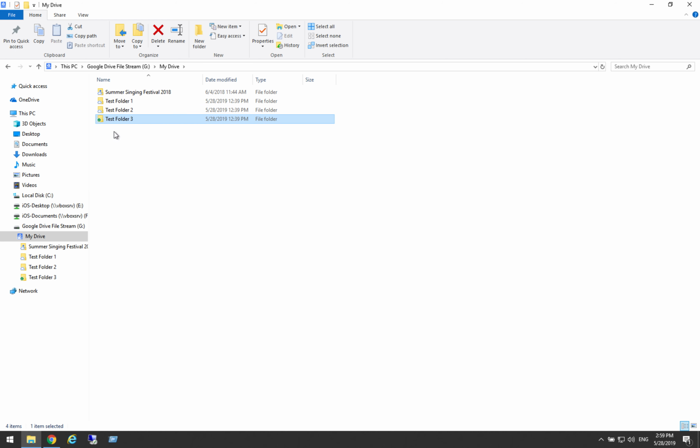You'll notice once a folder has been made available offline, you'll get a small green tick next to it. Otherwise, you'll just have a cloud next to it. This indicates that the folder is actually stored within the cloud, not on your computer, and it's only stored directly on your computer if it has a green tick next to it.